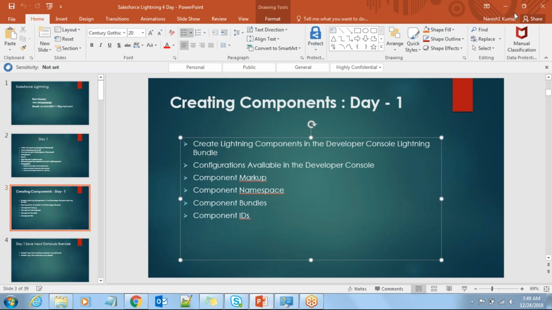Yesterday we had created one lightning component. We played with some attributes or variables, and we called the action function also. Action function, what I mean, the server side function. So let's talk about these things as well.